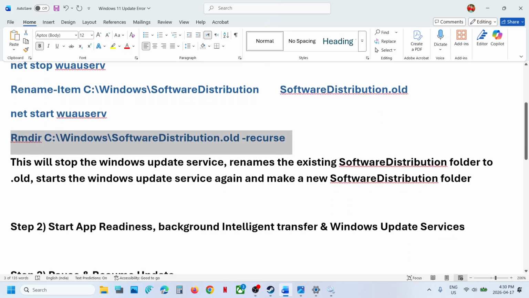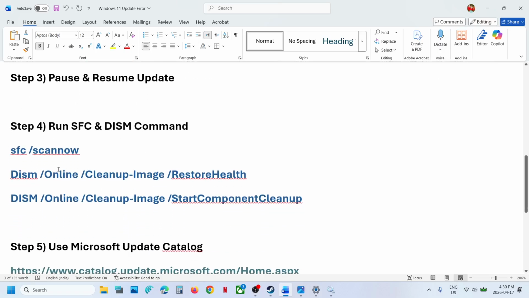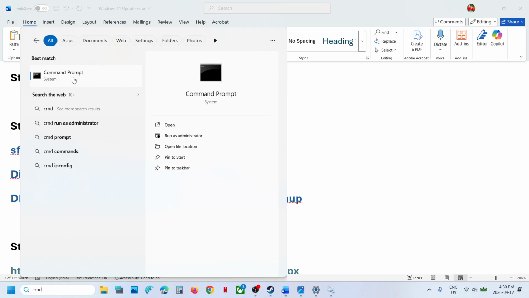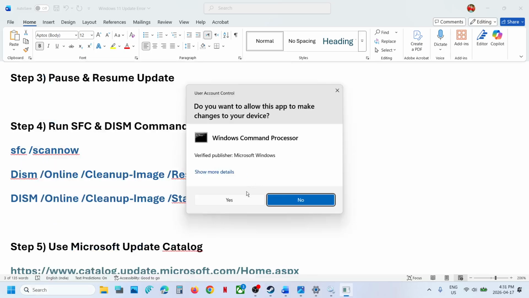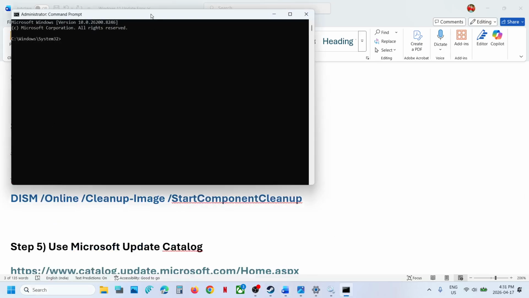Still not working. The next step is to run these commands. These commands are also provided in the video description. Type in cmd, make a right click on command prompt tab. Make sure that you run command prompt as an administrator only. Click on yes to allow.